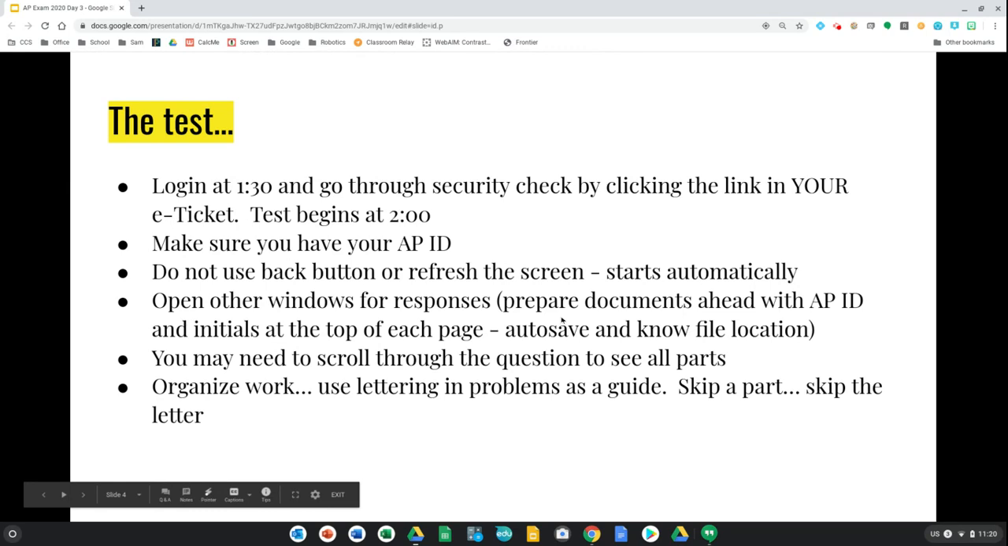As far as the test goes, the window for your test will open a half an hour before the actual test starts. You're going to get your e-ticket 2 days in advance. If you click the link on the e-ticket 2 days in advance, it's probably going to tell you that you can't enter the test at this point. But at 1:30, you'll be able to start entering that test room. You'll have to go through some security before you actually get to the test, so try to log in as close as you can to 1:30.